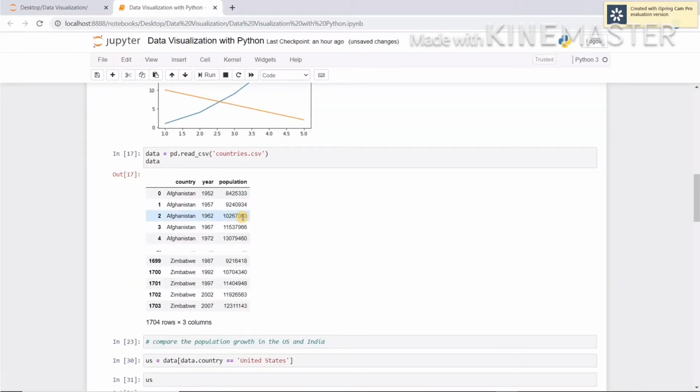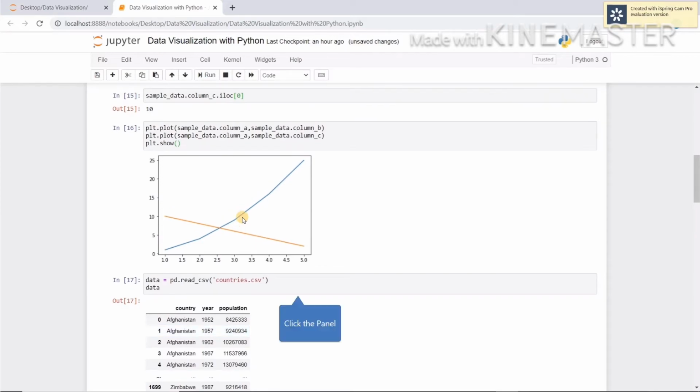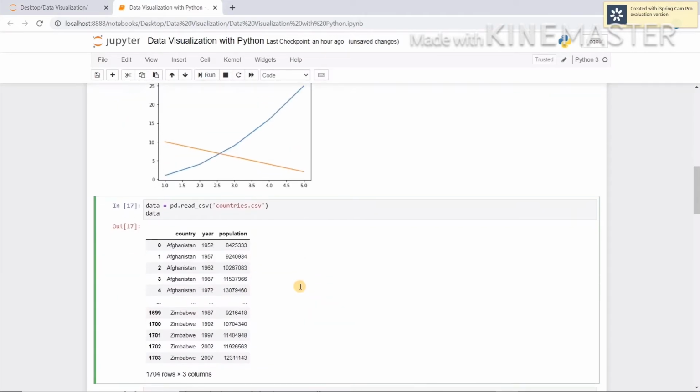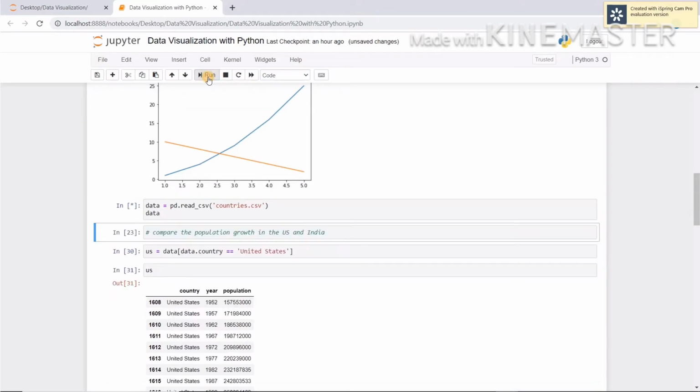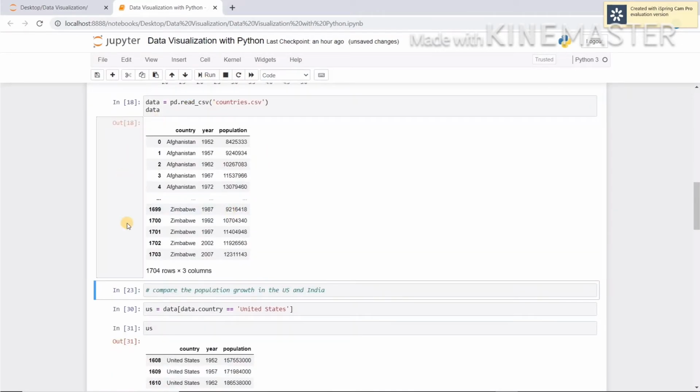So now let's perform a real analysis using a bigger data set. As I already showed you, I've also downloaded the countries CSV file. Now I am giving it a variable called data. So data is equal to pd.read_csv, and now I am giving the path or name of the CSV file which I have downloaded. If we run this cell, this is the actual data.